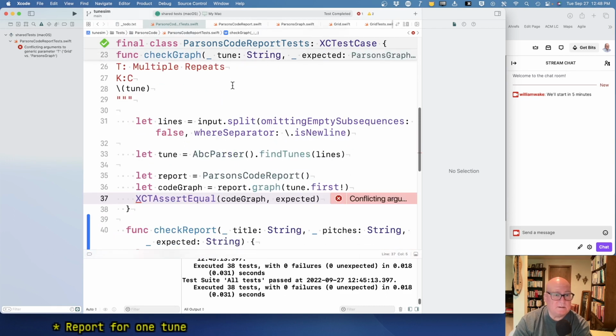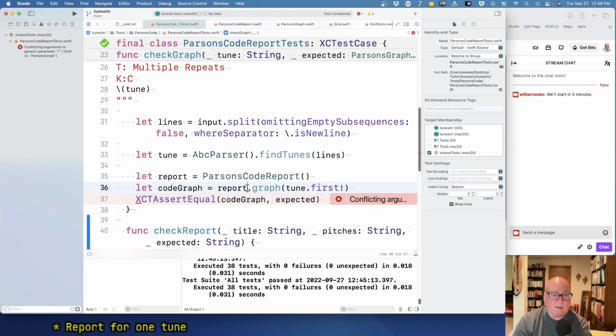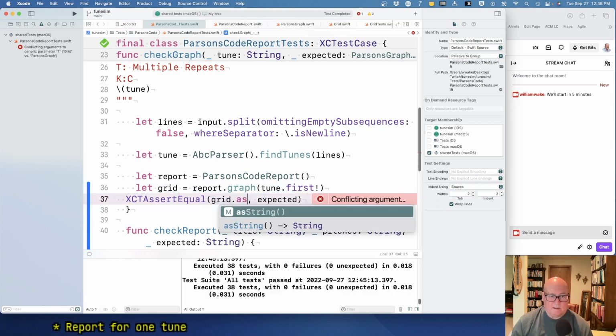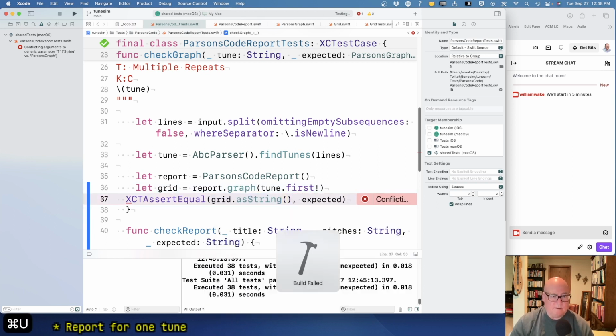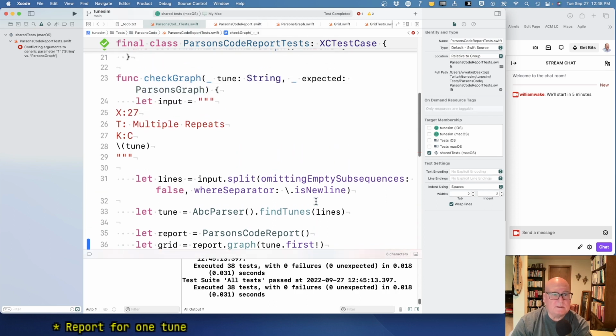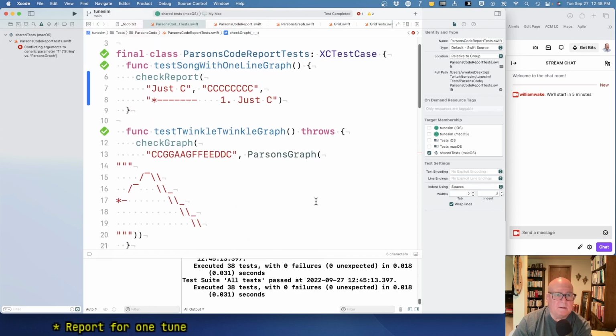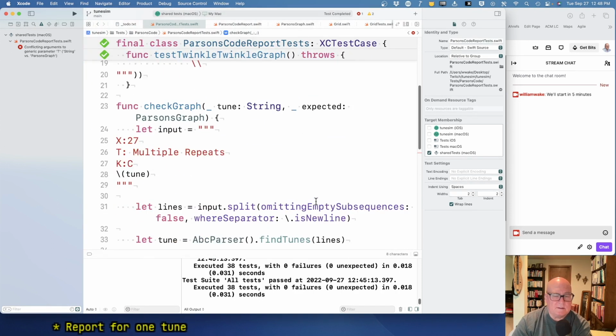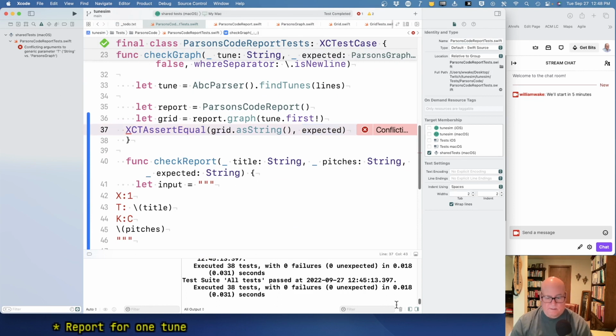Parsons code tests. Okay, report.graph. Let's call this grid and grid.asString. Oops. String versus Parsons graph. What's expected? Expected is a graph too. Okay, expected. Oh, I guess grid and expected can be the same. That's not a problem.